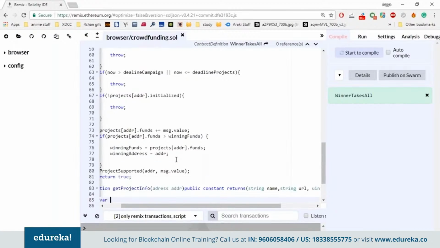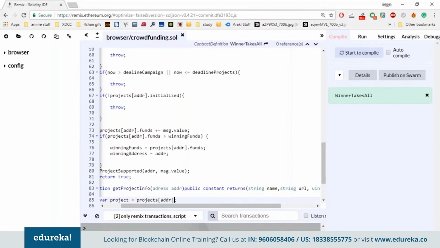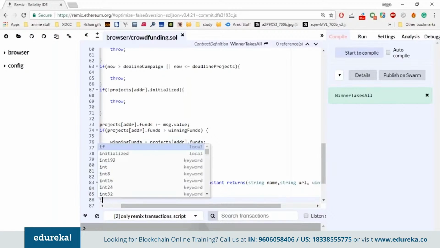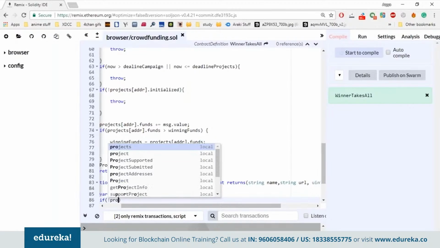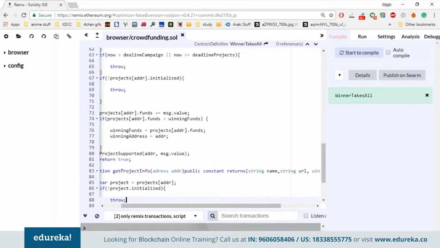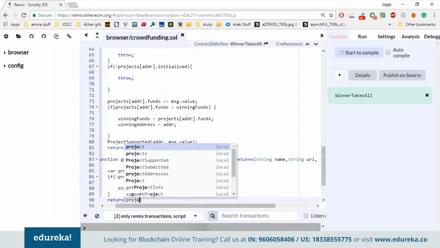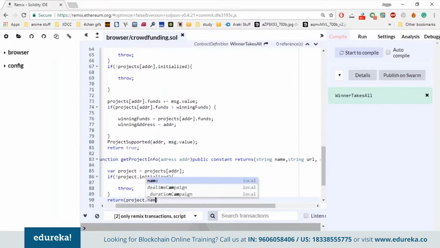So we're going to define a variable called project, and it's going to have the project that we are querying. Next, if the project isn't initialized, we're going to throw. Else, we're going to return project dot name.